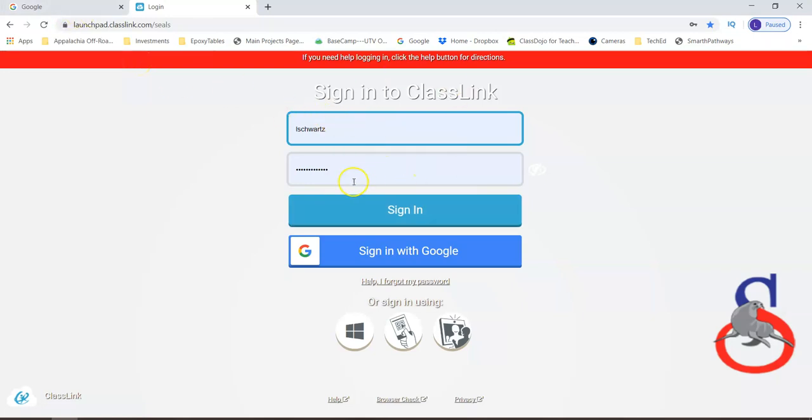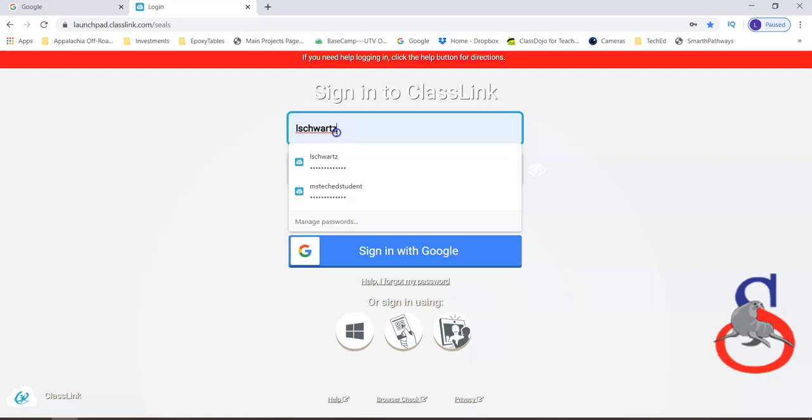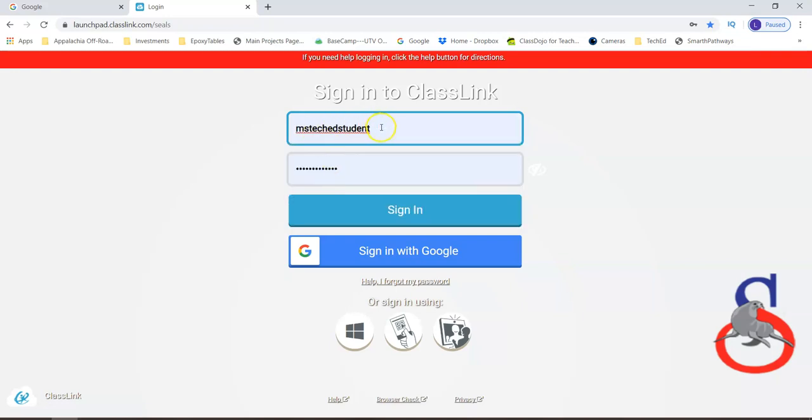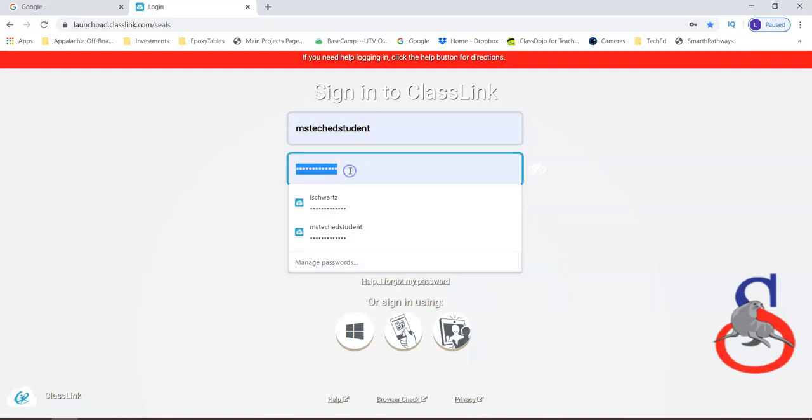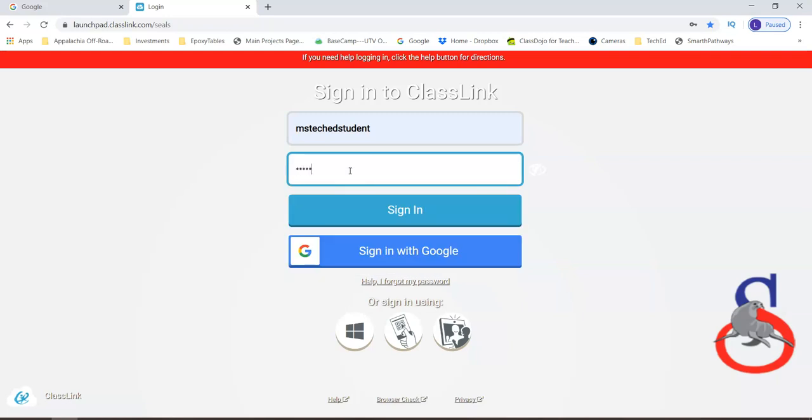That will bring you to this login screen. So here, I want you to log in as your username. I'm not going to use my real name username. I'm going to use my MS Tech Ed student name right here. This is my student account, and I'll do my password that goes with it too, if I can type correctly. And I'm going to do sign in.